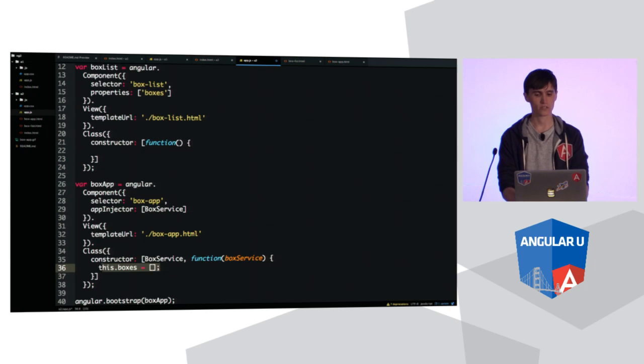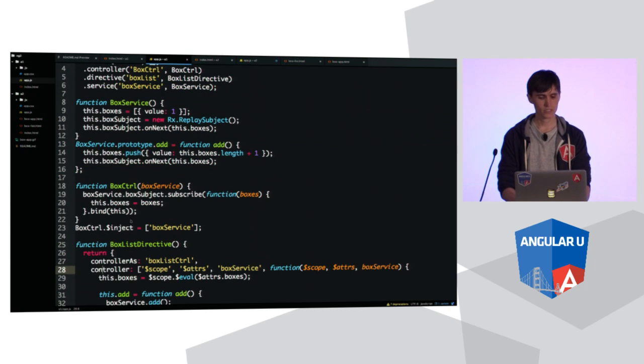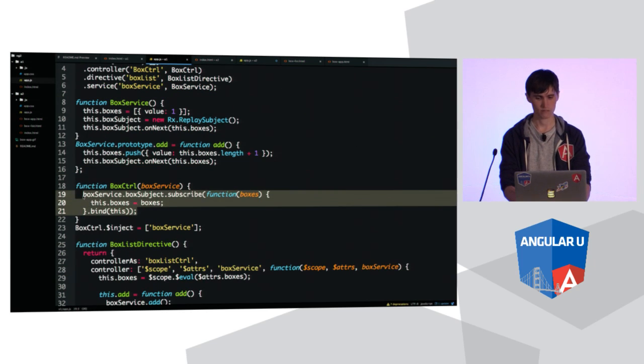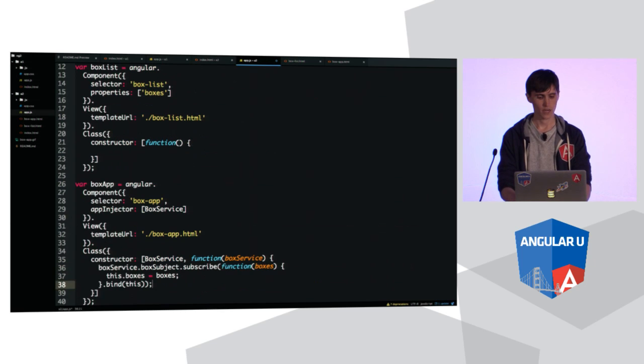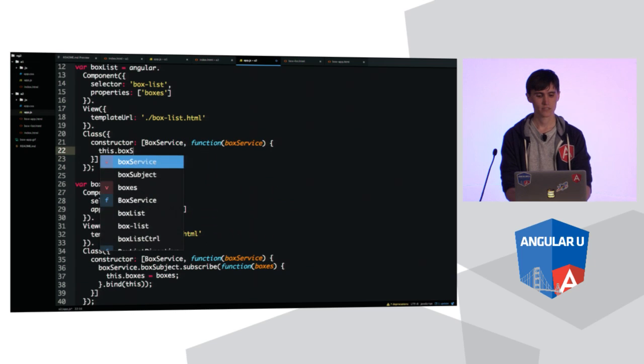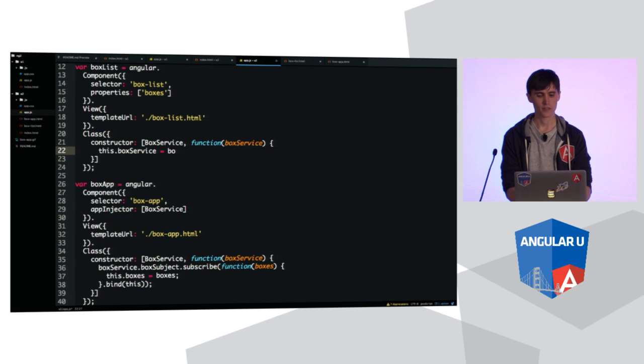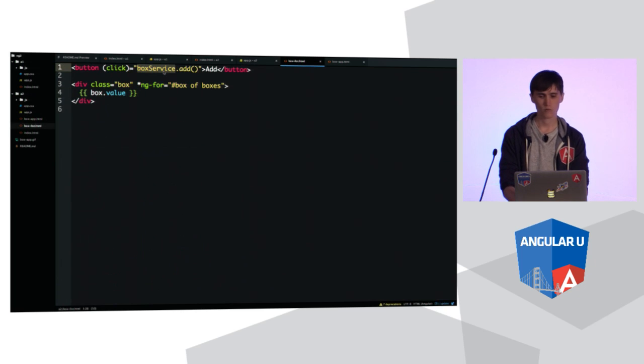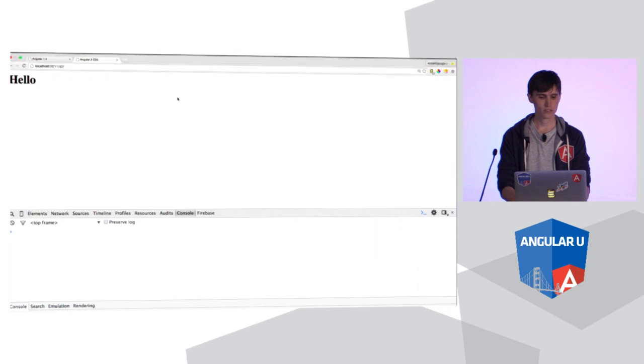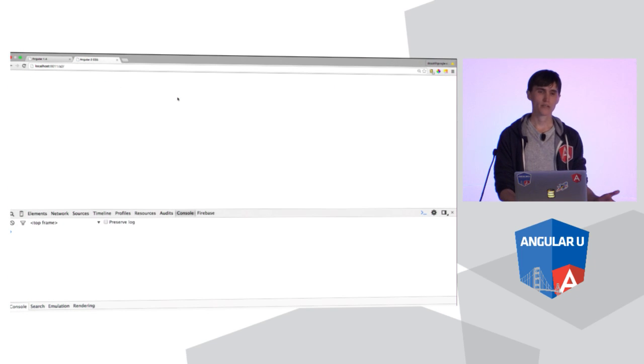So the next thing we need to do is set up the subscription that we did in Angular 1 in our constructor. To do that, we're just going to copy and paste this. That's it. Come back over, copy and paste. We have a subscription. And now we're going to set the box service right here and inject box service again for our box list. And we'll say this.boxService is the boxService, so we can call boxService.add. That's why we're doing that.